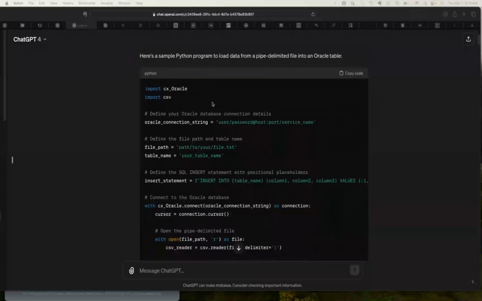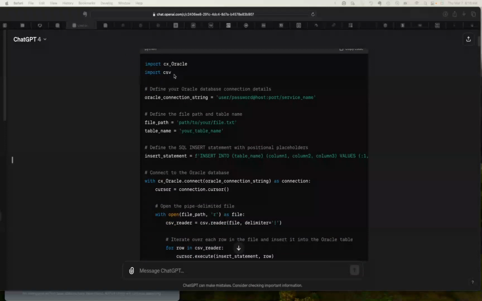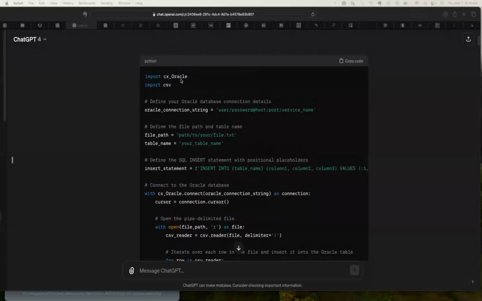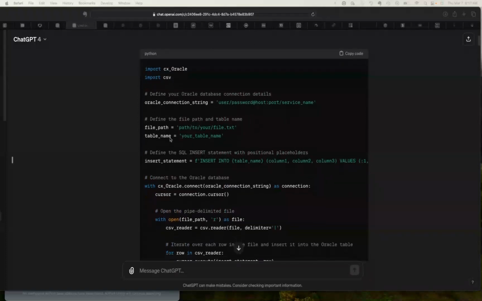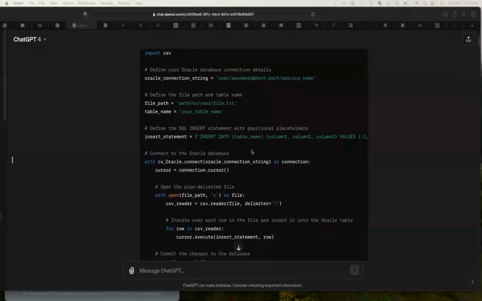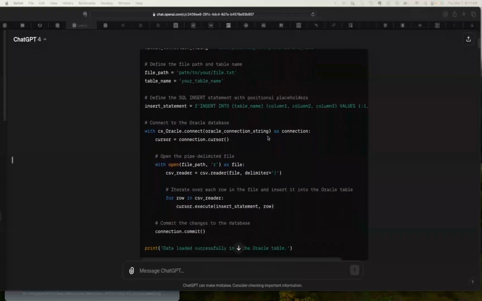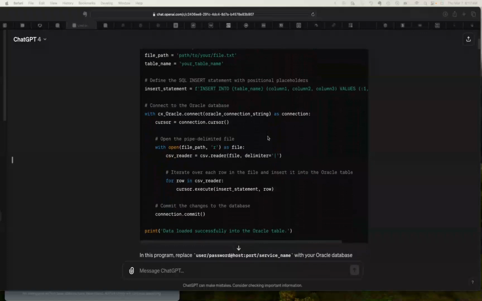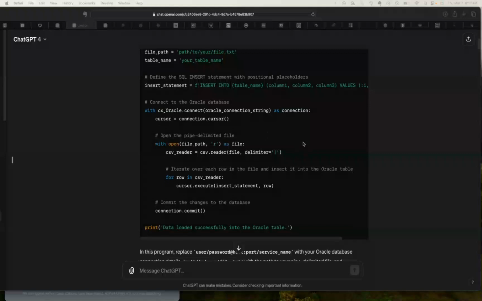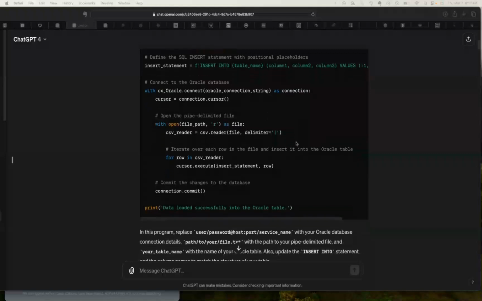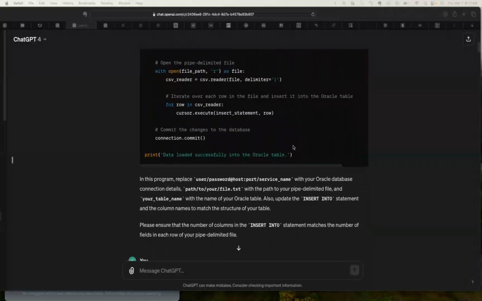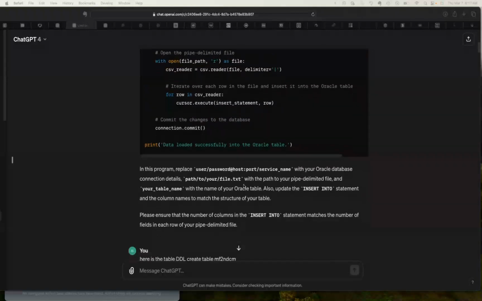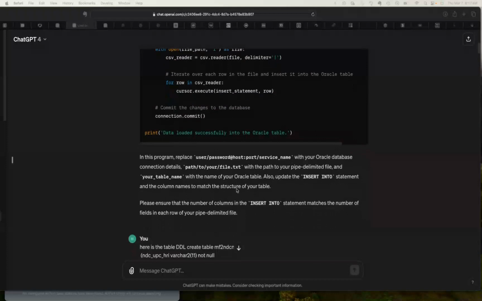It tells you what modules to import, the cx_Oracle that we just saw, and then csv, which is another module. Then it shows you how to connect to the database. This is your file. This is your table you're loading into. And it gave me a generic insert into table. That was all great. It gives me the generic structure for loading into an Oracle table from a delimited file. It also gives some instructions about the connection, user and password, and how to fill these things in.